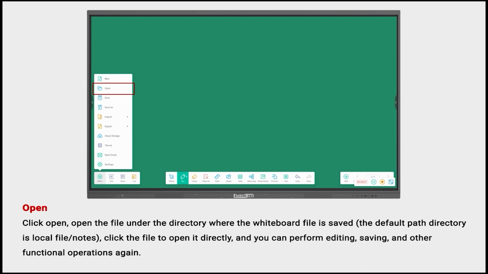After New comes Open. Click Open. Open the file under the directory where the whiteboard file is saved. The default path directory can be local file or notes. Click the file to open it directly and you can perform editing, saving and other functional operations again.